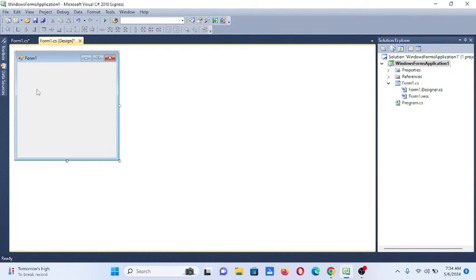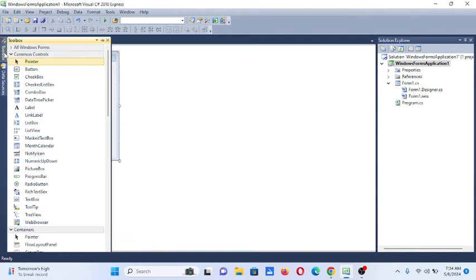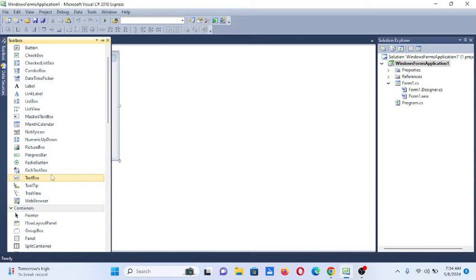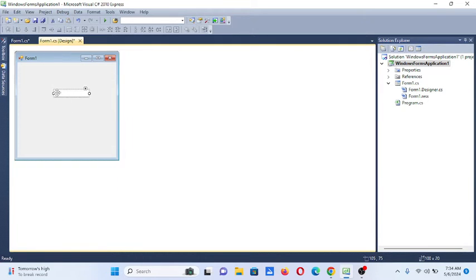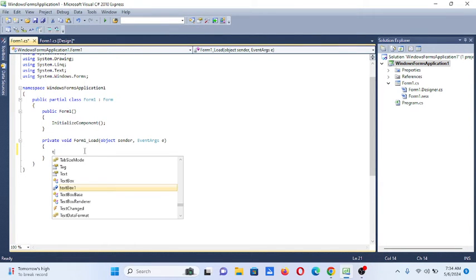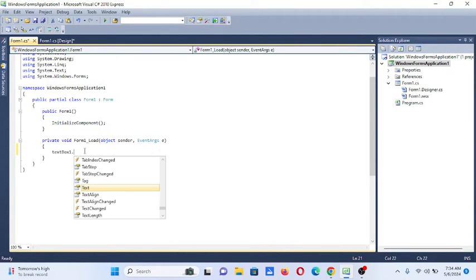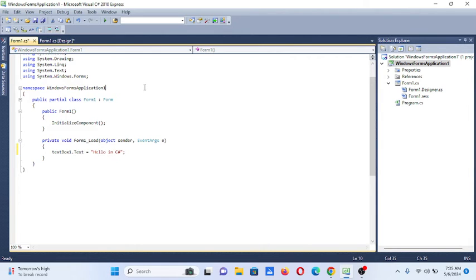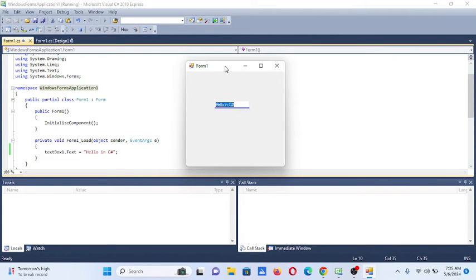So let's begin. We have here a form. Go to the toolbox, text box, and then drag it here on the form. And double click the form 1, and then we type textBox1.Text. Let's say for example, double quotation, "Hello in C#", close it, semicolon, that's it. And then we click the play button here. When the program is executed, it will display Hello in C#.